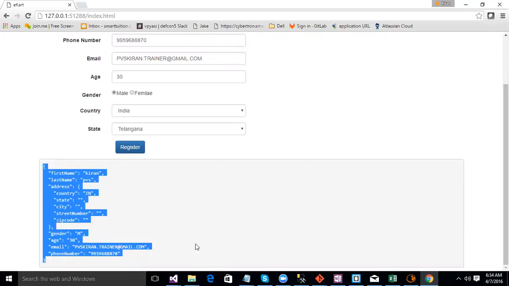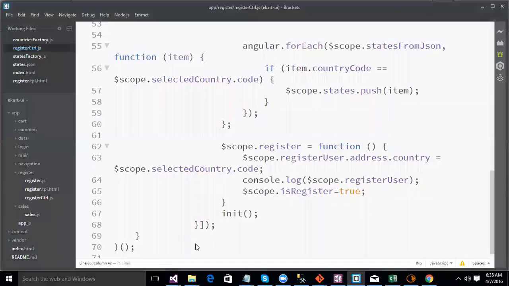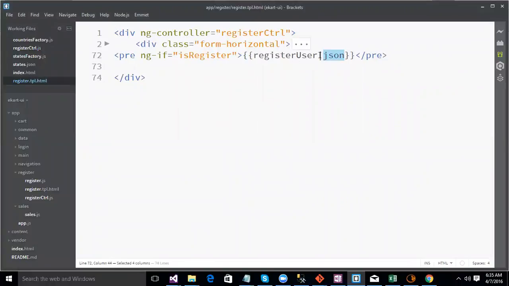Let us go back to the code. What have I used in the HTML? Register user, there is a pipe symbol and then json. So this is called the JSON filter. That means any string, any object that you are giving will get converted into a JSON object. Clear?